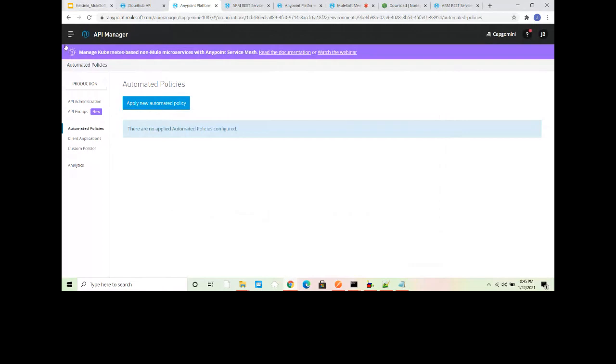Generally, where do we use the automated policy? Let's consider you have IP blacklisting. I want to apply an IP blacklisting policy to all the APIs in the organization. I don't want to go and add it to each and every API. I can define that policy in the automated policy. Even the existing APIs, or any new API that gets added, that policy will be applicable to all the APIs. Okay.